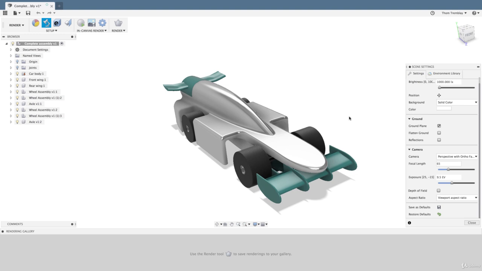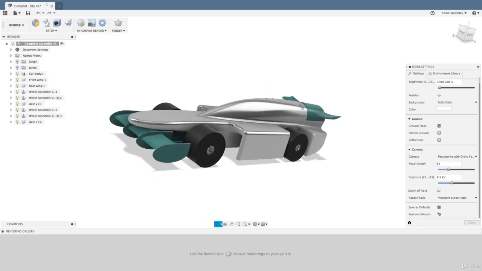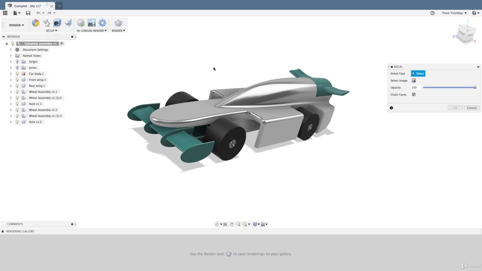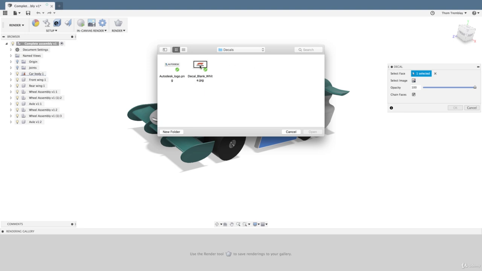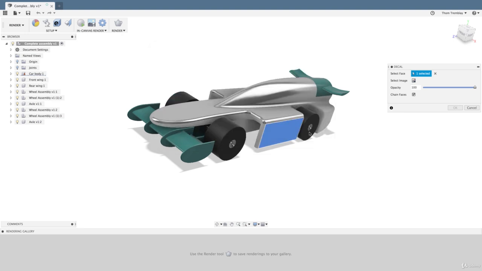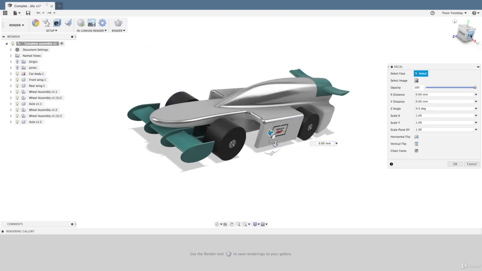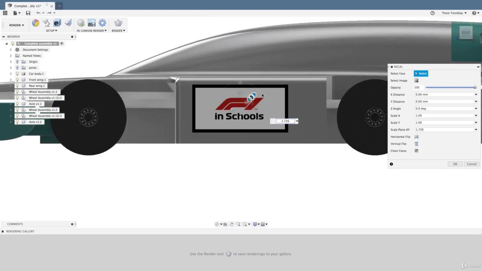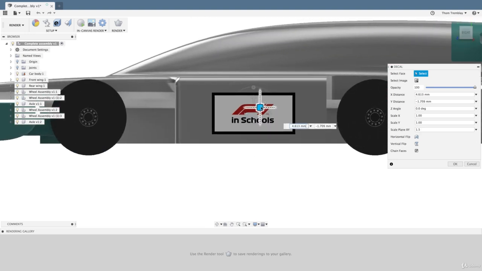An additional option that you have both in the model workspace as well as the render workspace is to apply decals. Starting the tool, you select the face that you want to apply the decal to, and then select the image that you want. Here, I have the F1 in Schools logo. I can reorient the model, and similar to using an attached canvas, you can reposition and scale.